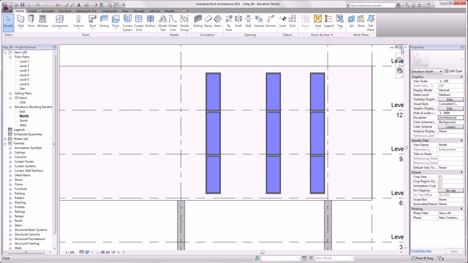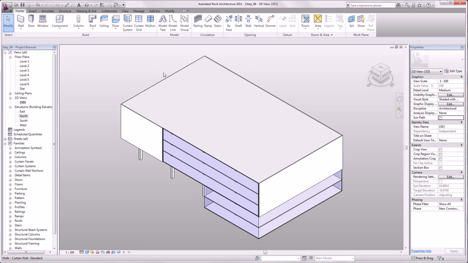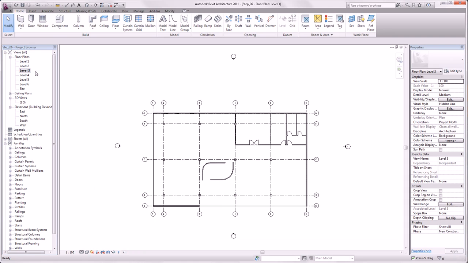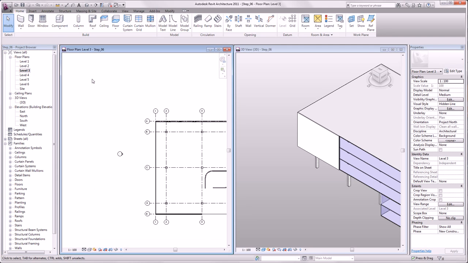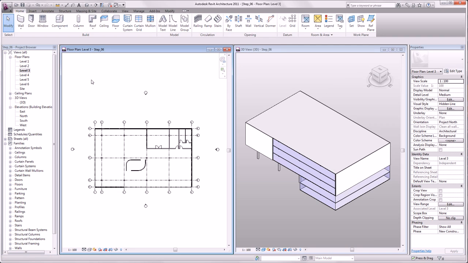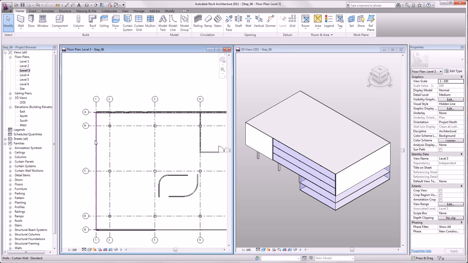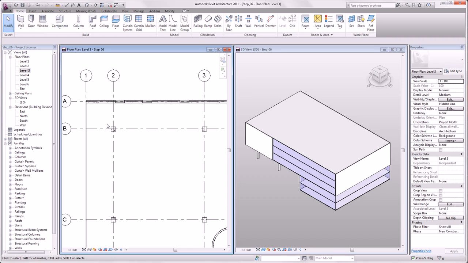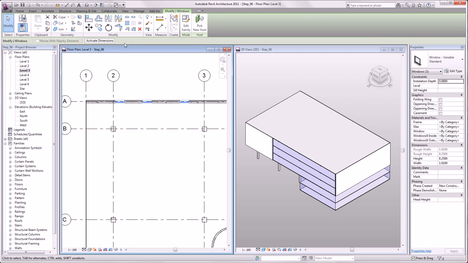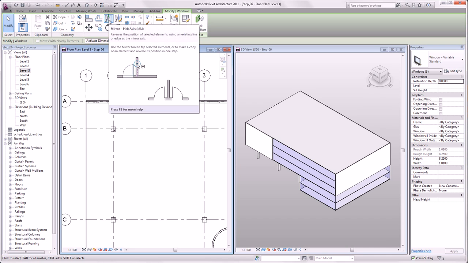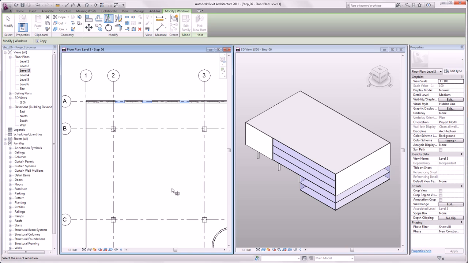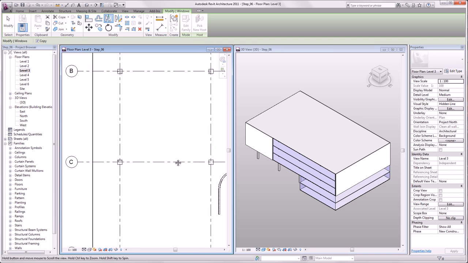We also want to have windows on the other side of our building. We close our view, open our level 3 view, and we use now the WT shortcut to tile our windows. We also use the ZA to have a good view of our project. Now what we want to do is we select all 3 windows. In our contextual tab, we select mirror pick axis, and we select our C grid line.